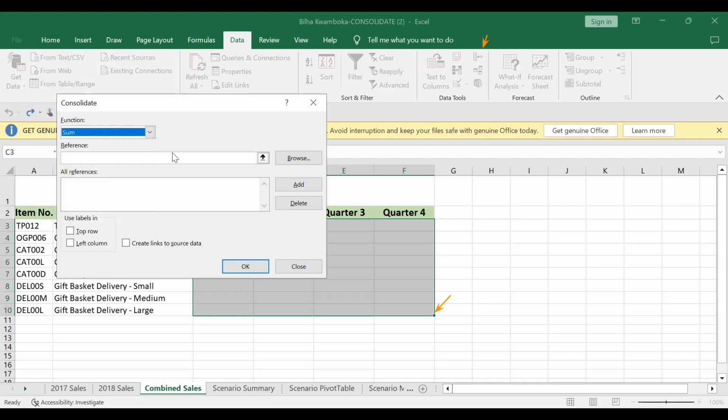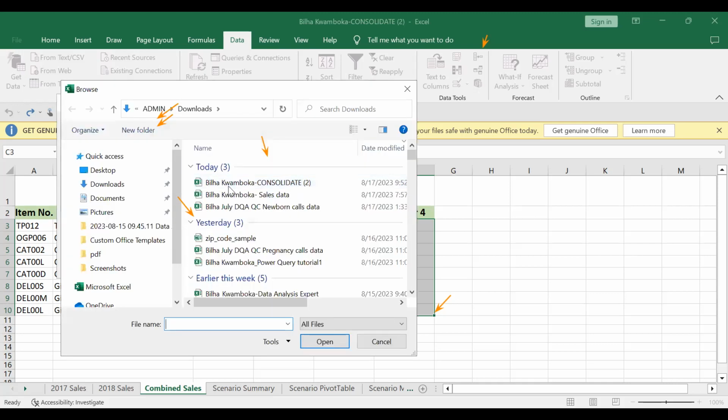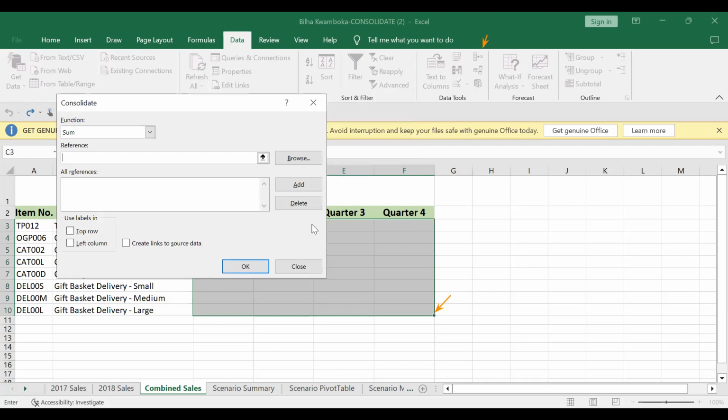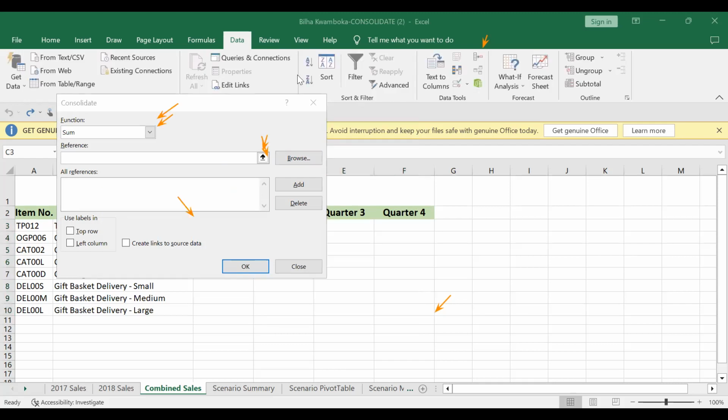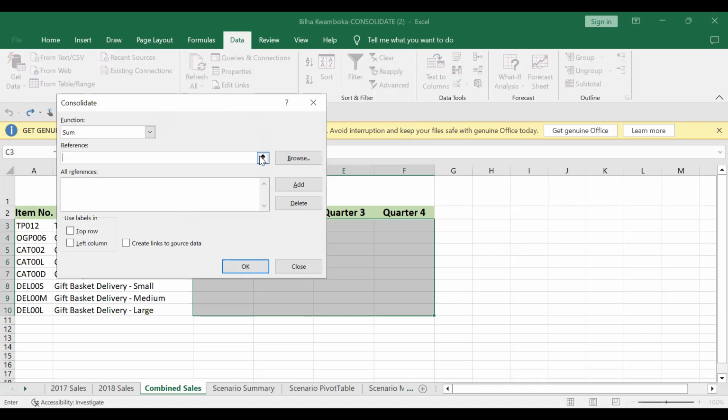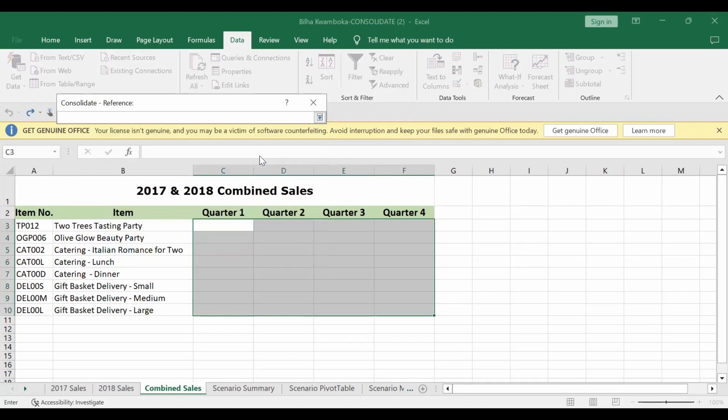Then the reference. Click on this for browsing. You can consolidate even with worksheets that are not active; they are just on your device. For our case, click the arrow that is pointing up. Then go to 2017 sales.